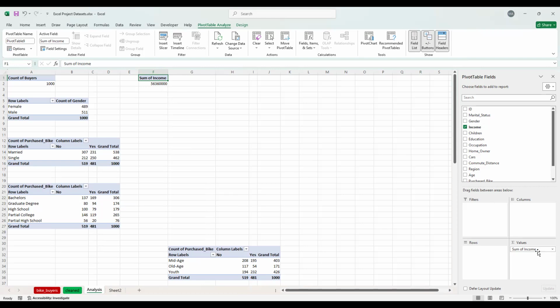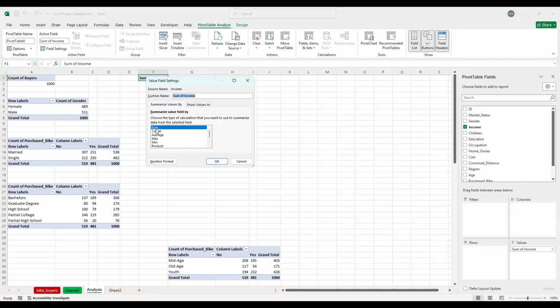So how do I get to know the average? I come here, I click this particular arrow down button. Once you click it, you have this thing showing up here. I'm sure you are seeing it. You click on value field settings. From value field settings, you change from sum to average, then you click on OK.